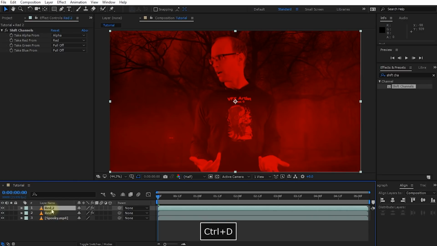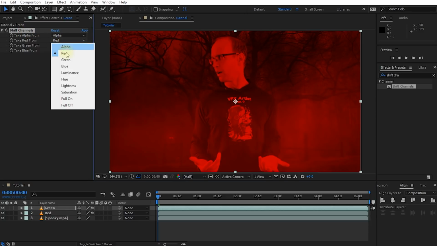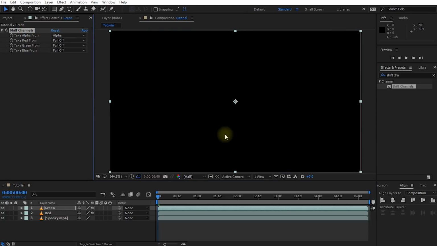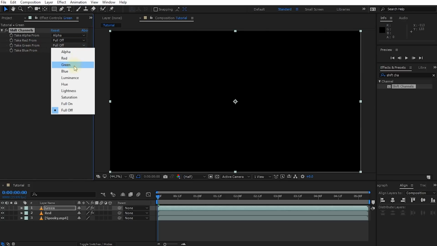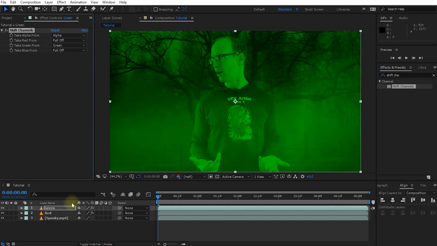Let's duplicate this layer and let's call this one green. Come up in the effect settings for the Shift Channels effect. Let's disable our red as well, and it's going to go to black because we no longer pull in any color information from our source video. But now let's take green from, and let's change this over to green. So this is now just our green channel.